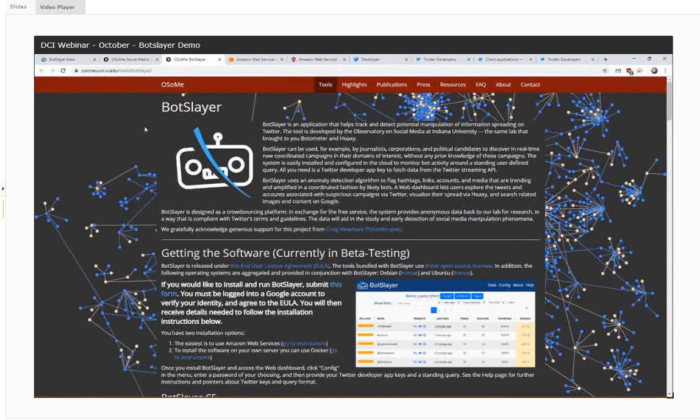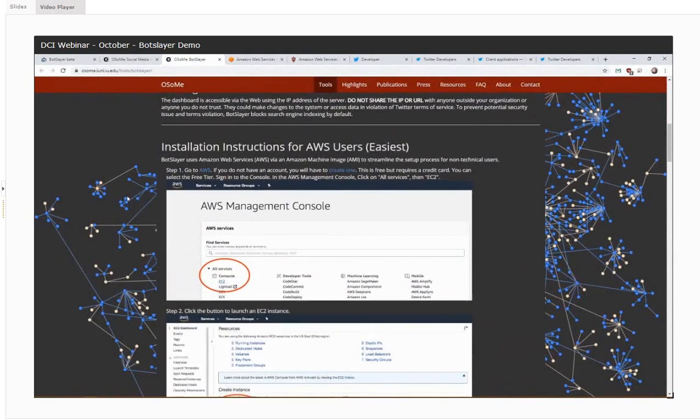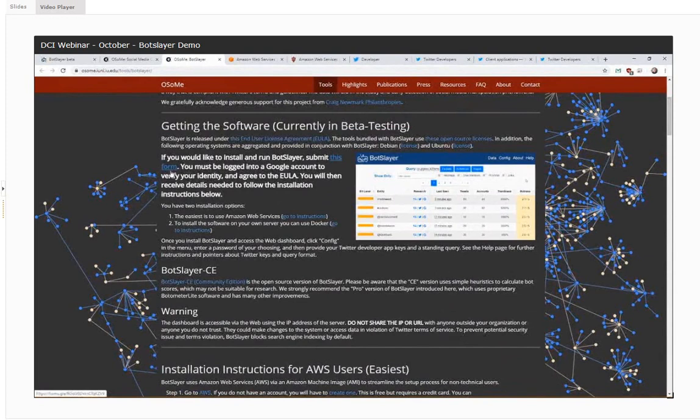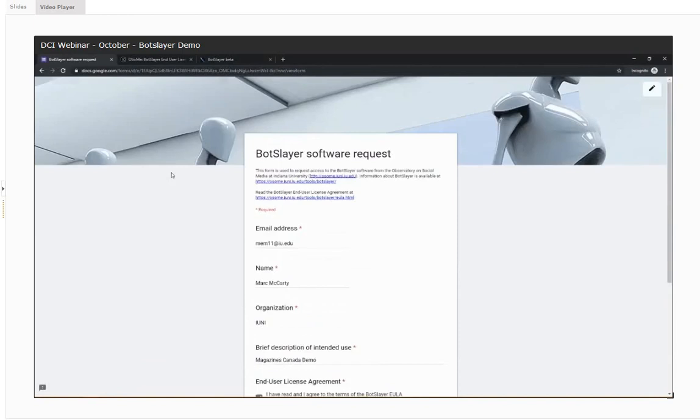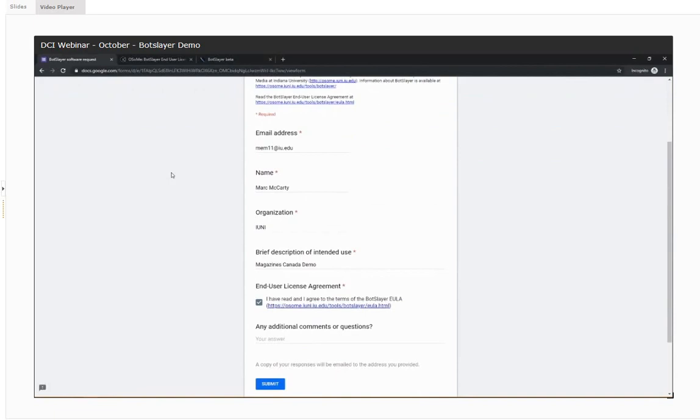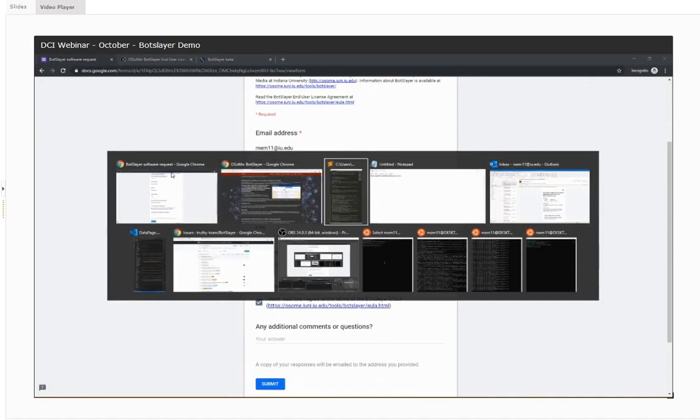On this page, there's an introduction to Bot Slayer, instructions on getting the software, instructions on multiple ways to install it, and legal information. We'll be clicking this form in order to fill out the Google form to receive a string of characters that we'll need later. I've already filled this one out, but you can see that it's a short form. Once you've read the EULA, filled out the form, and click Submit, the secret string will be given to you. We'll copy-paste that and put it onto Notepad, but you can choose to remember it however you wish.